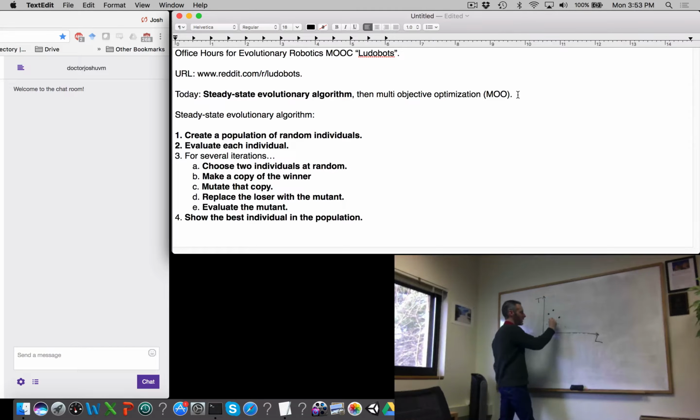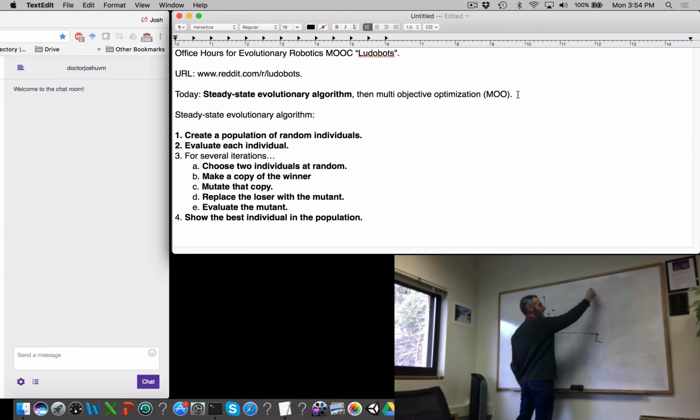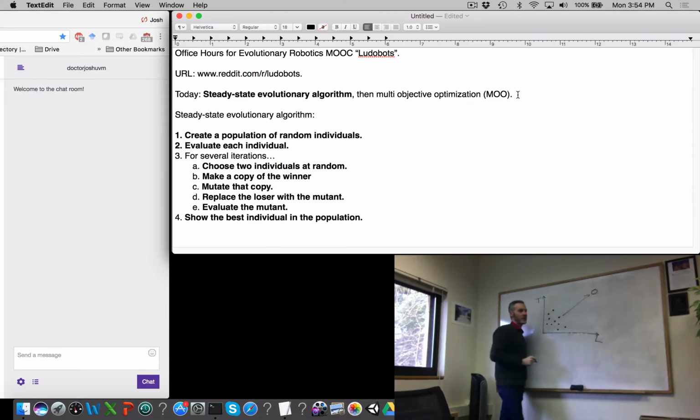We've got 10 points which represent the amount of light and the amount of touch data collected by the 10 individuals in the population. Now we're going to try and evolve robots that move to this part of the plane.